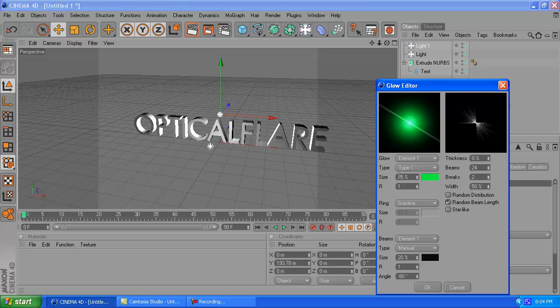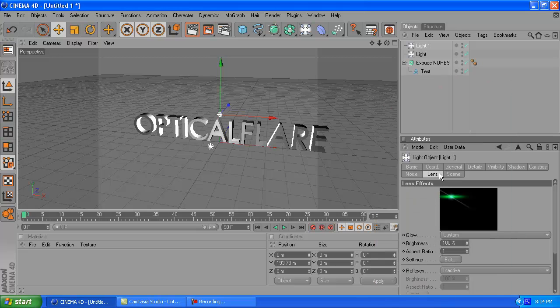So after you do that, you're going to want to go down here to size, make the size 50%, and R, instead of having a 1, make it 0.15. So after you do that, you will see that a line is starting to form in the preview box. Then go over to here where it says beams, thickness, breaks, and width. You're going to drag the beam down to 3, because that's the lowest it goes, and breaks, make sure that that's 0. So once you have all of those settings down here, you can just click OK and get out of here.